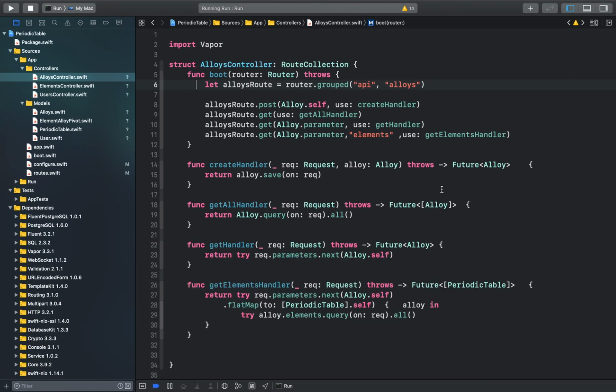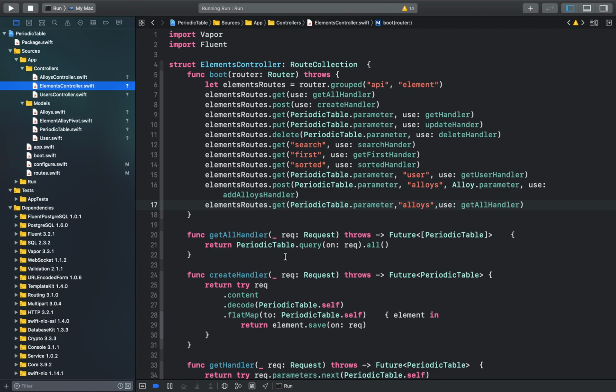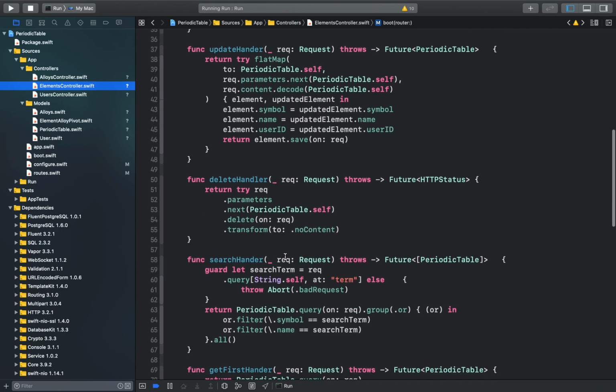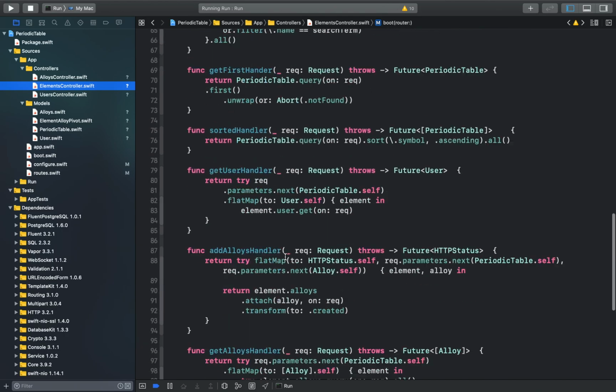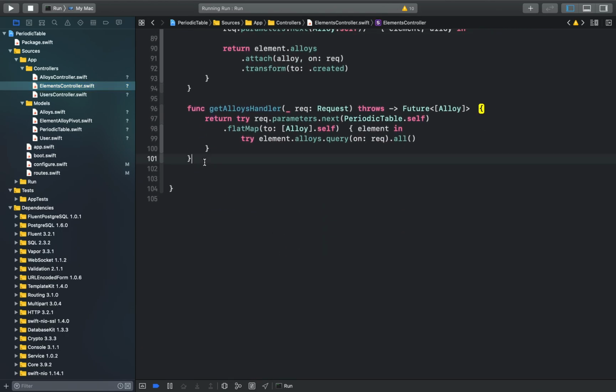Now let's get back to our project and let's see how we can remove a relationship. So removing a relationship between the periodic table element and an alloy is very similar to adding the relationship. So first we'll open up elements controller.swift file, and at the bottom of this file we'll just create a new function which will be used to remove the relationship.